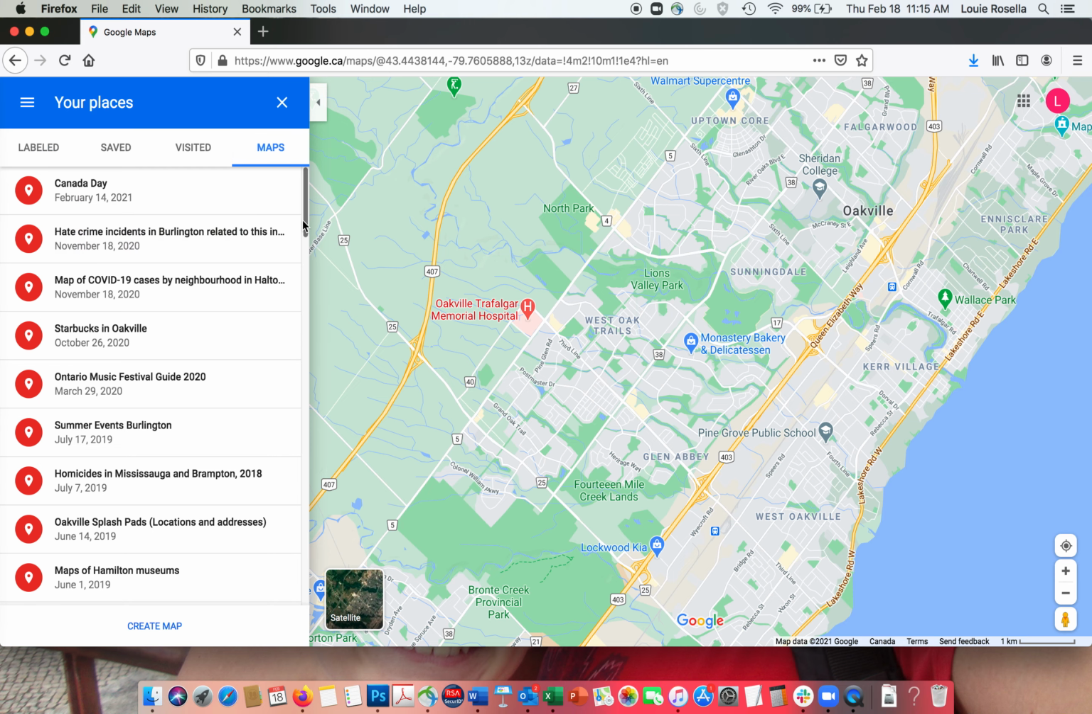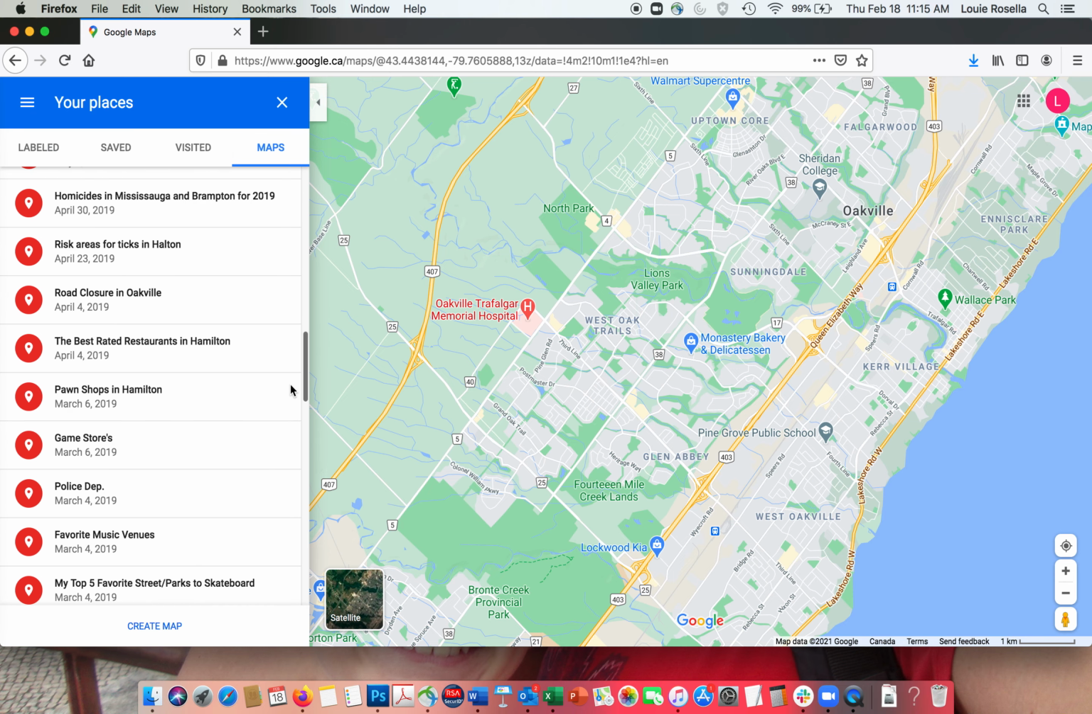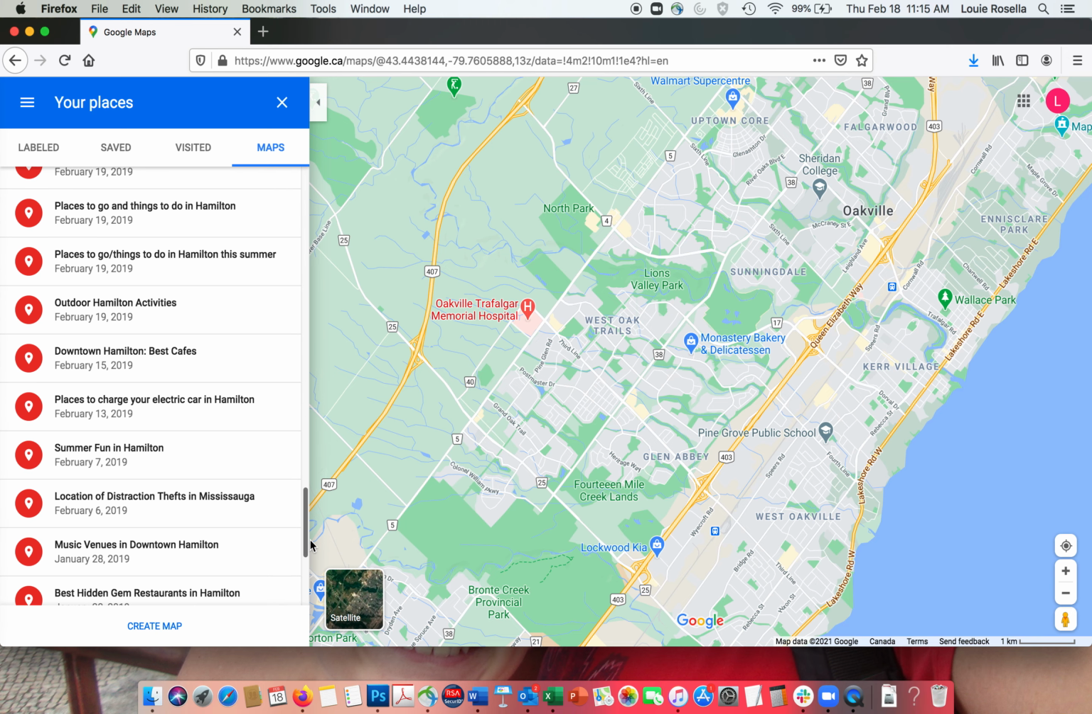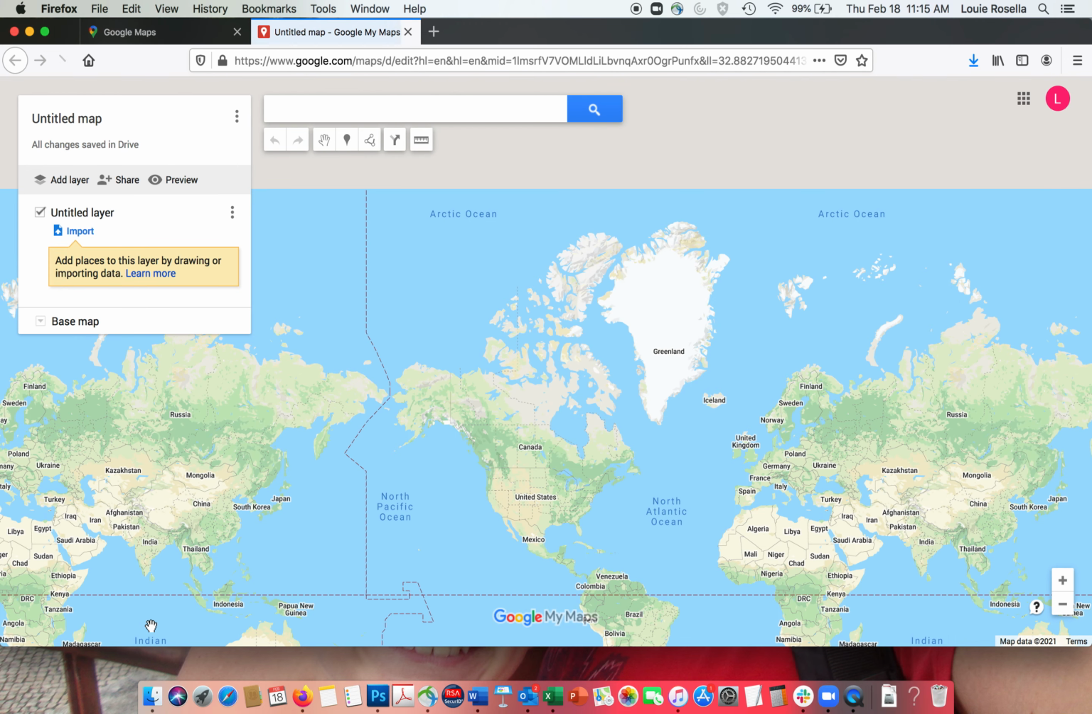Now obviously I've created a ton here just with my job and such. And as well, there's been some assignments from students in past years. But you're going to want to create a map. Okay? And I'm going to just create a small one here with you just to kind of give you an idea of how it works.